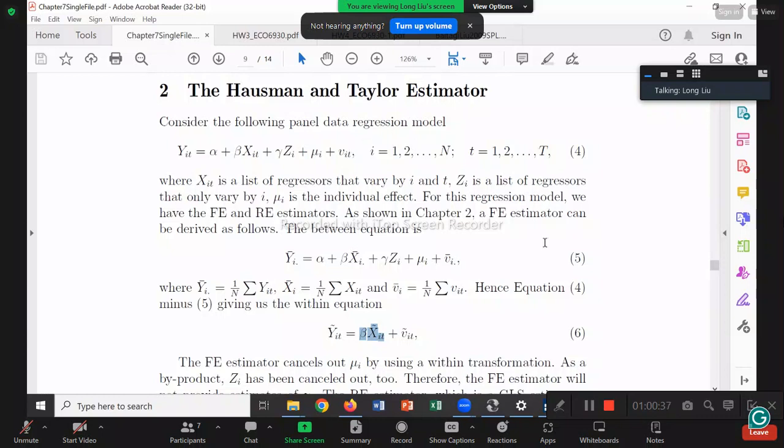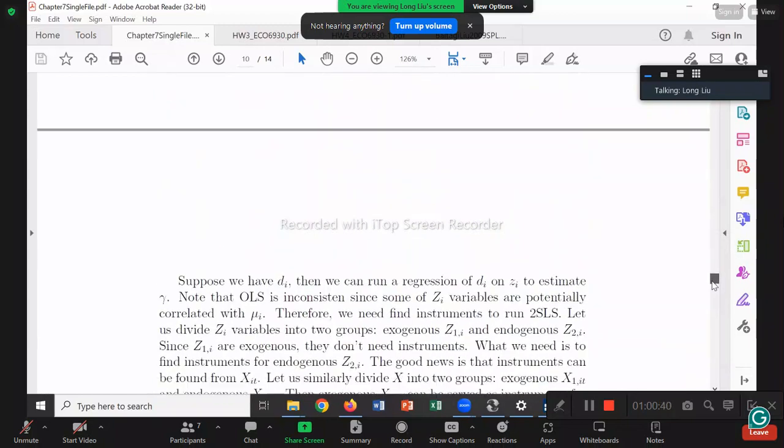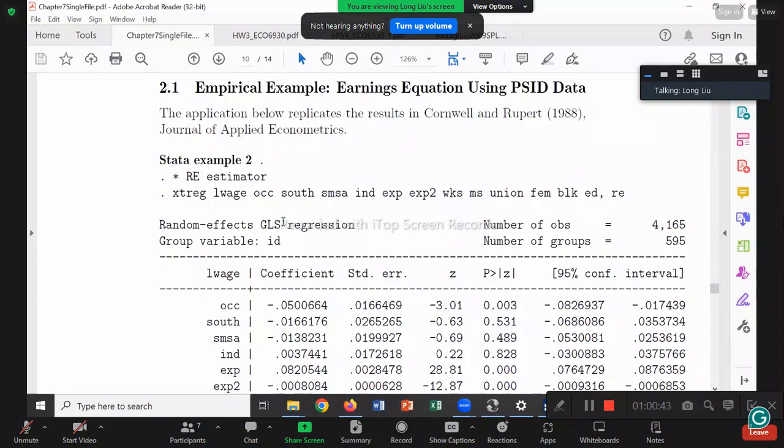Let me show you an application. In my application, I run a regression, xtreg log wage. On the right hand side, I have a bunch of variables right here. OCC is your occupation. South area or not, metropolitan or not, industry, working experience squared. How many weeks do you work? Marital status, in other words, married or not. Union membership, female dummy, black dummy, years of education. Right here, the very last three, these are zi variables.